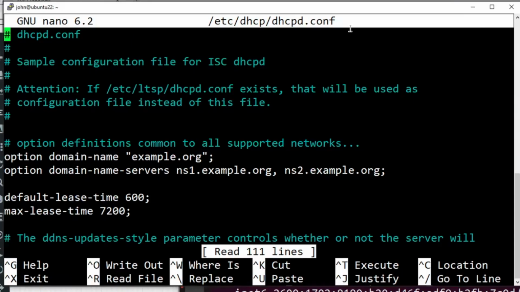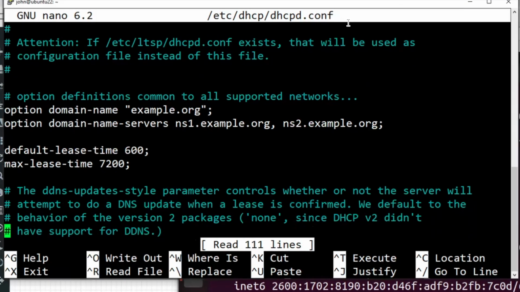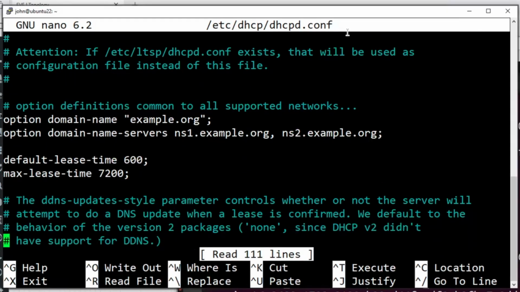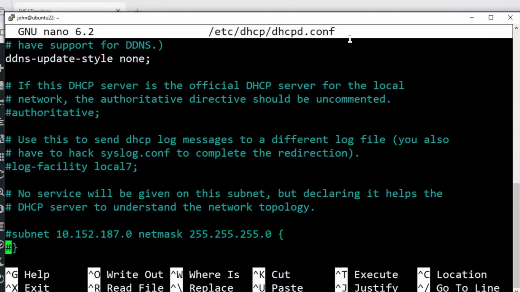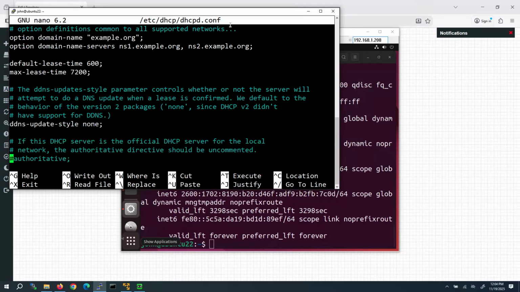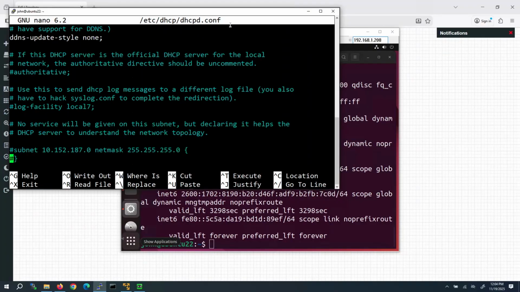When you open the DHCP configuration file and scroll down, you will see some default lines like option definitions common to all supported networks, default lease time 600, maximum lease time 7200. Our subnet block will go after these lines. You can also add your subnet block by finding an existing subnet line, uncommenting it, and then editing the IP range and settings inside the curly brackets. This is another way to define the DHCP scope for your lab devices.